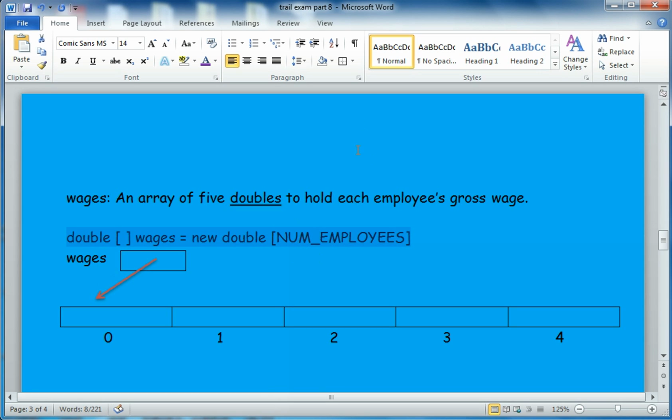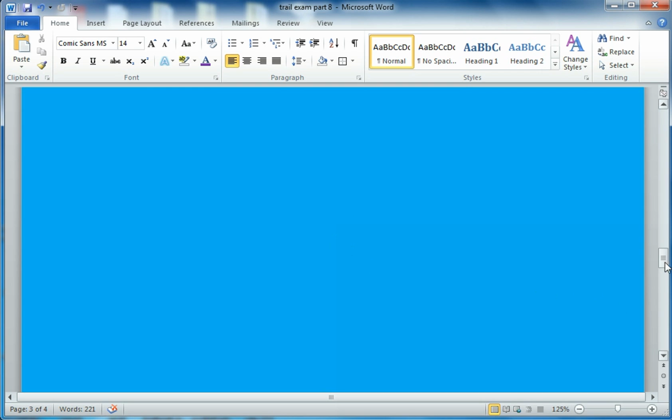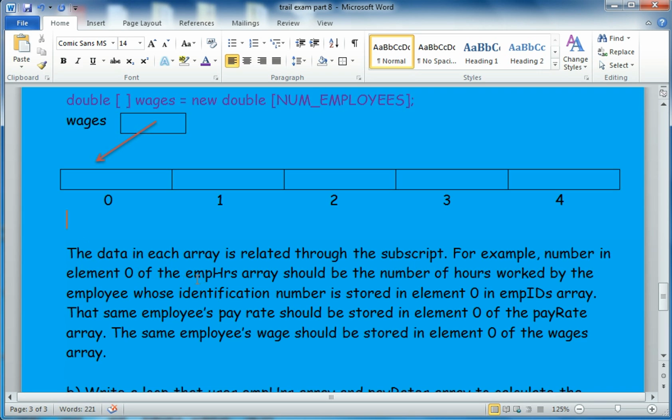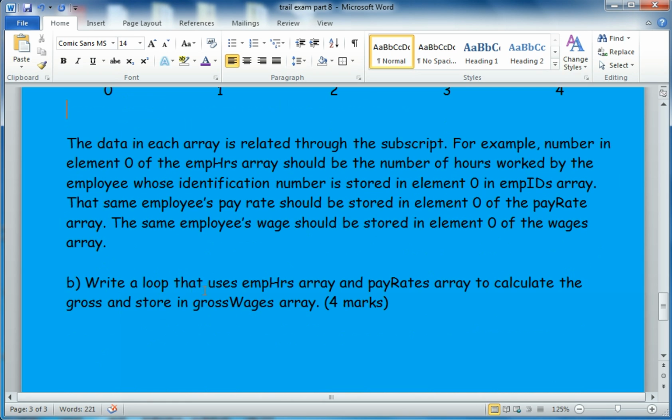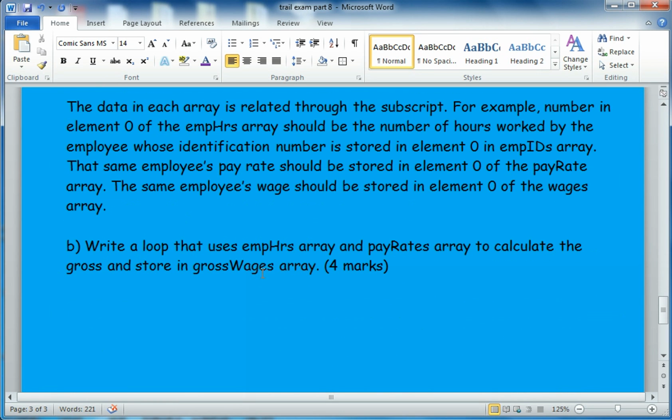Okay, I've got the answers for you in one color, so hopefully you can see the answers. Right, these are the wages. Now it's saying, after declaring, it's asking you to go in and get the users to enter these details and calculate. The data in each array is already stored. Now we are to calculate: write a loop that uses the emp hours array and the pay rates to calculate the gross wages and store in the gross wages array. It's actually not called gross wages, so I'm going to just change it to wages.